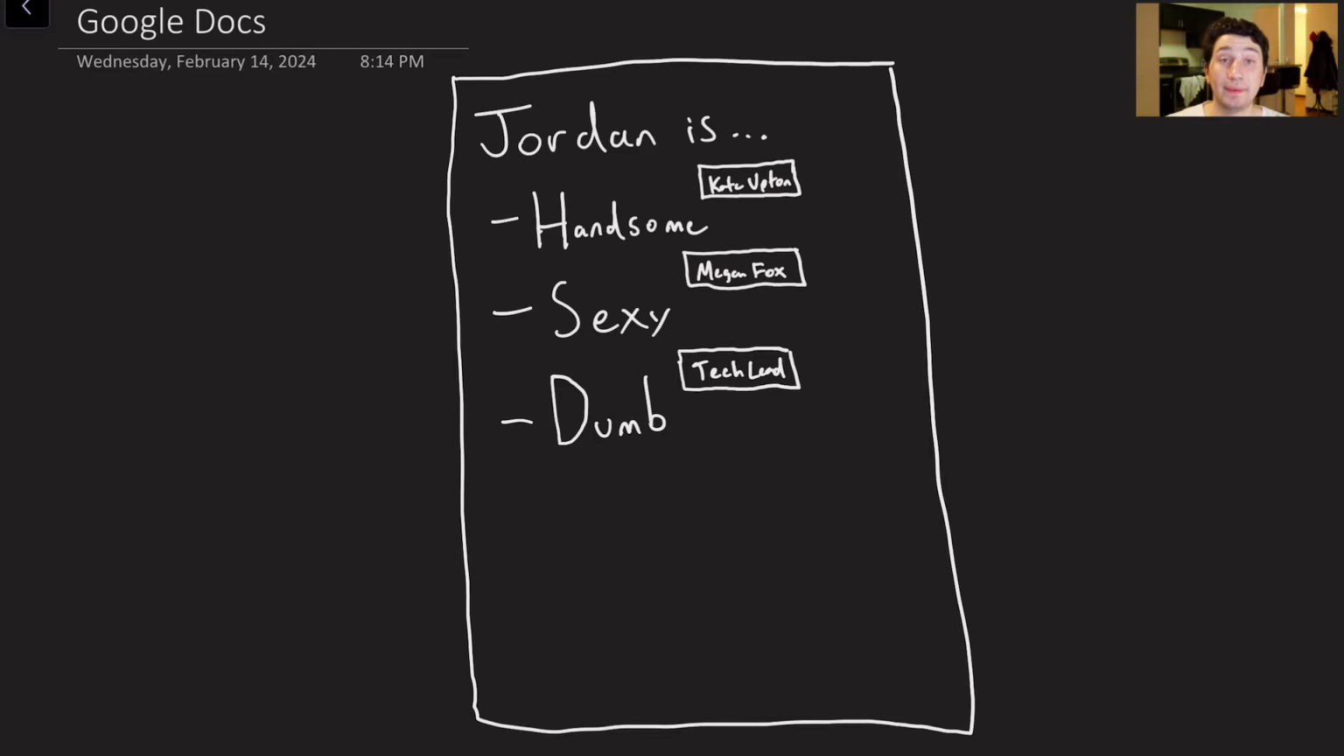Today we're going to be talking about Google Docs. Okay, so like I mentioned, today we are going to be talking about Google Docs. Now I assume this is a product that most of you are familiar with, but in the event that you are not, let me show off an example use case.